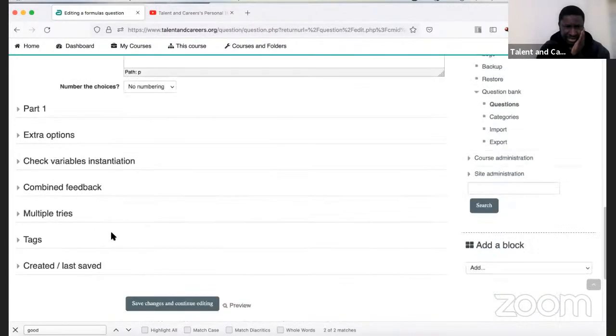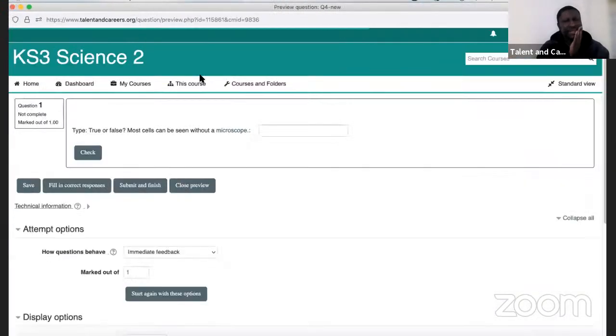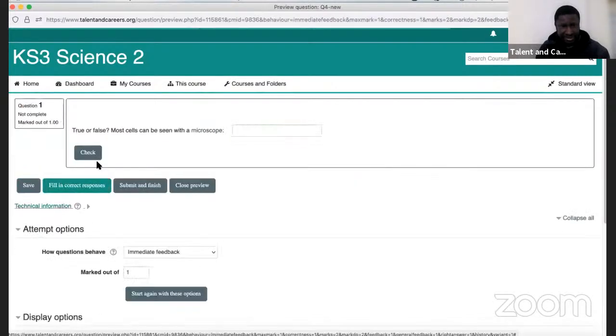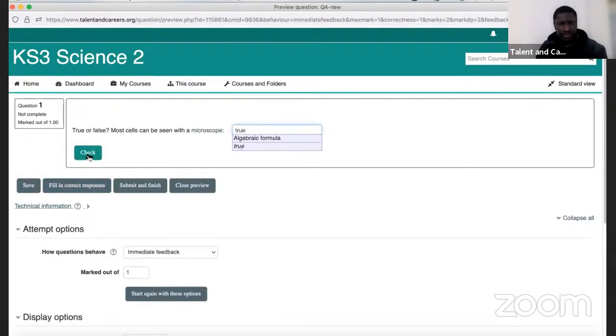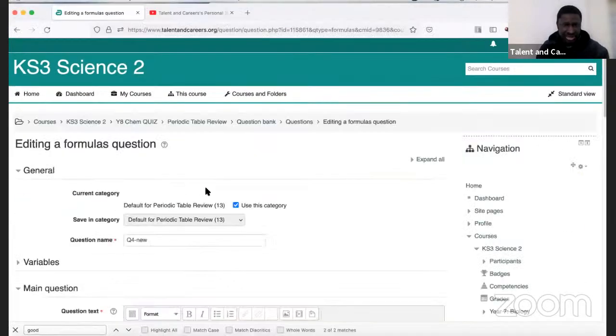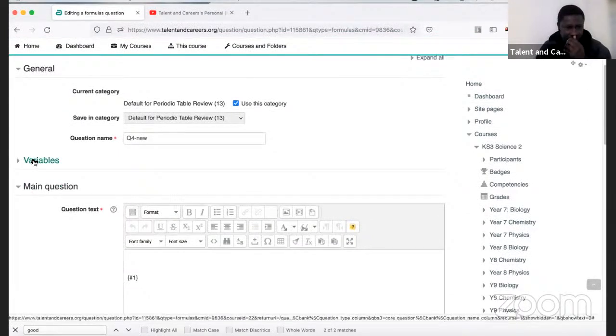So if I save and display this, we have the type true or false. Most cells can be seen without a microscope. You know that is false. We check, that's fine. And it will do the same thing. Most cells can be seen with a microscope. True. That's okay. So the same settings we use, I think I'm going to look into this other one immediately to see what we need to change.